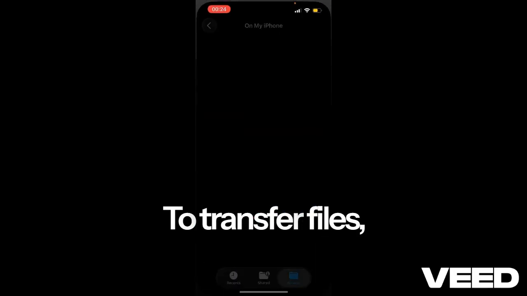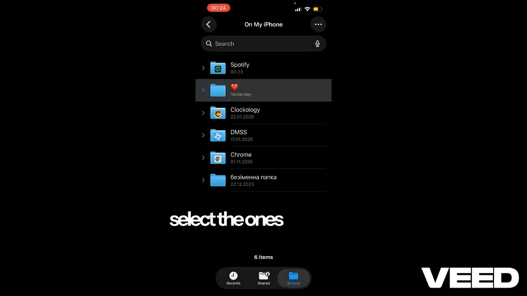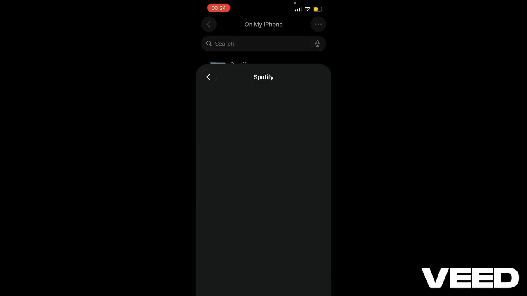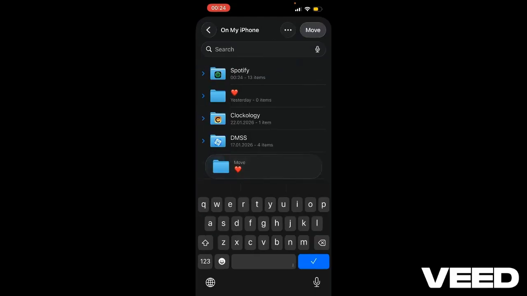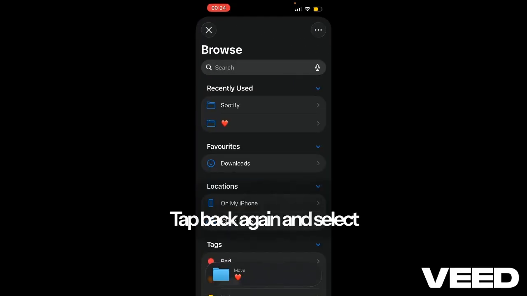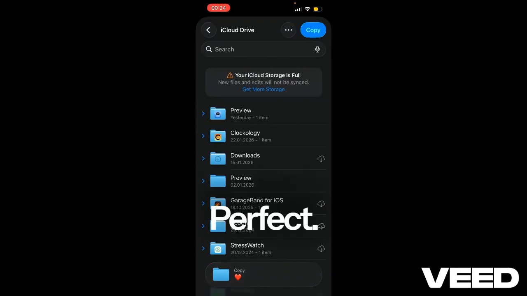To transfer files, open Files, select the ones you need, and tap Move. Then tap back. Tap back again, and select iCloud Drive. Perfect. And tap Copy. That's it.